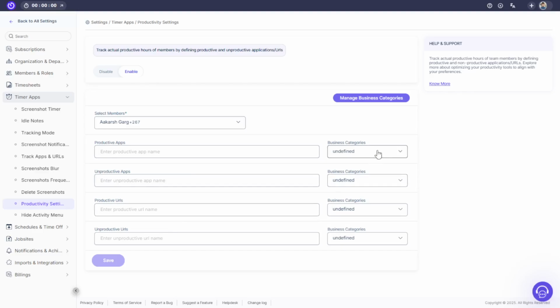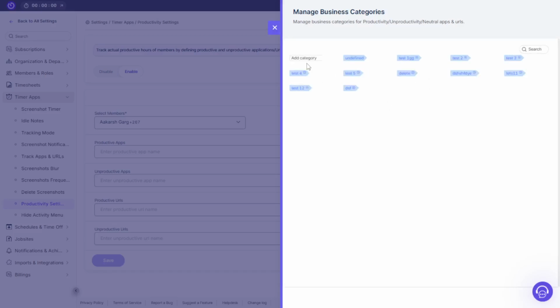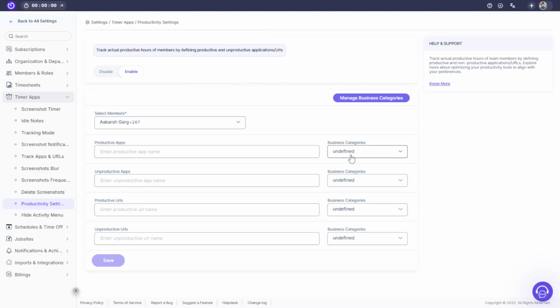You can also add a business category from this drop down. If there is no business category, click on manage business categories. This screen comes up where you can click here to add a business category to your specific organization, and once this is added, it is going to show up in the listing here. Click on that and have it saved.